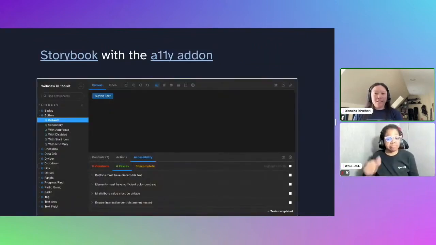Another one is Storybook. Storybook is great for isolated component building, and it provides a way to work on a single component at a time and render that component in its own sandbox. There's an accessibility add-on that can be installed that adds an accessibility panel. The panel runs Axe Core on the rendered component and shows the result of the scan to users. So for example, I have a screenshot of Microsoft UI's toolkit Storybook for their button component with the accessibility panel open, showing 0 violations, 4 passes, and 0 incomplete checks.